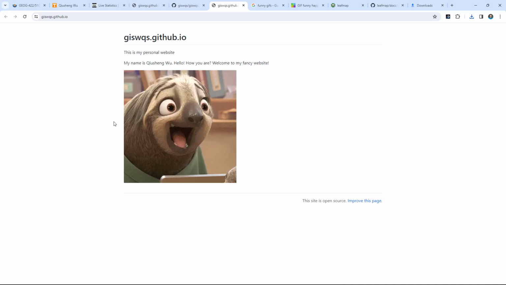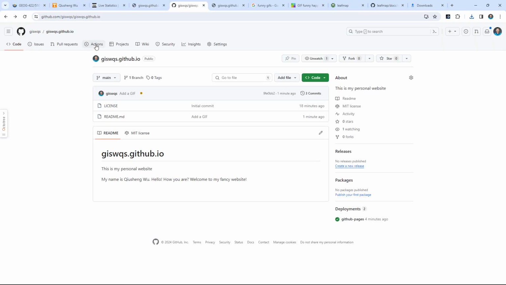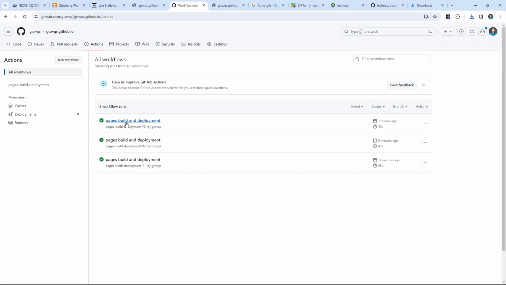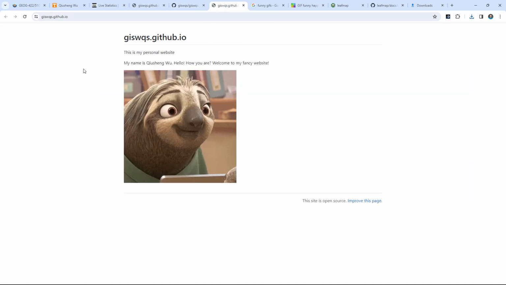So it works. Again, you need to wait until you see the GitHub actions built and it's green, and then you'll be good to go. The only difference is that GitHub does not render this one on the GitHub repository. But after it's rendered on the website, then it works just fine.